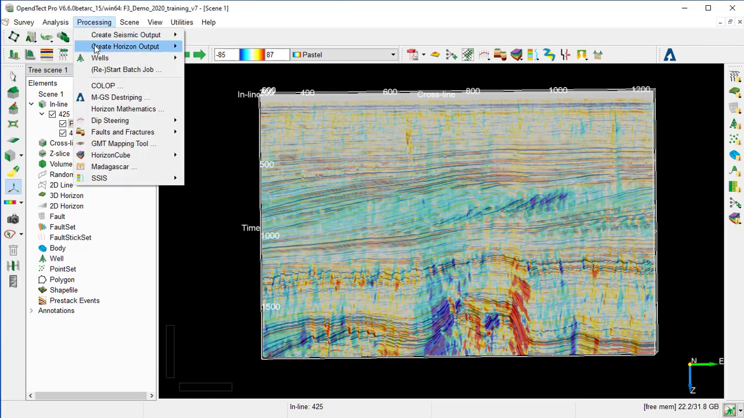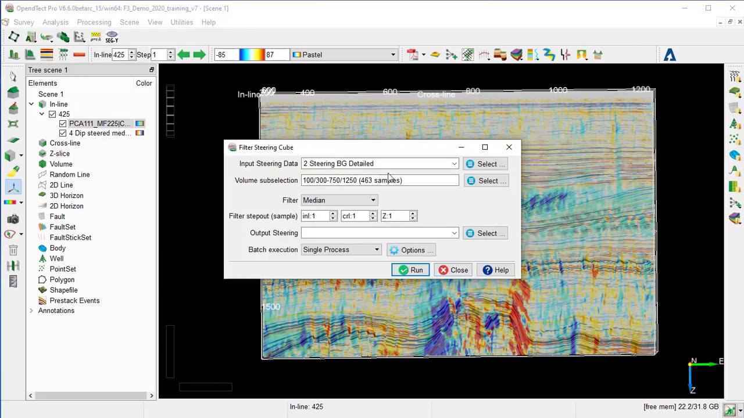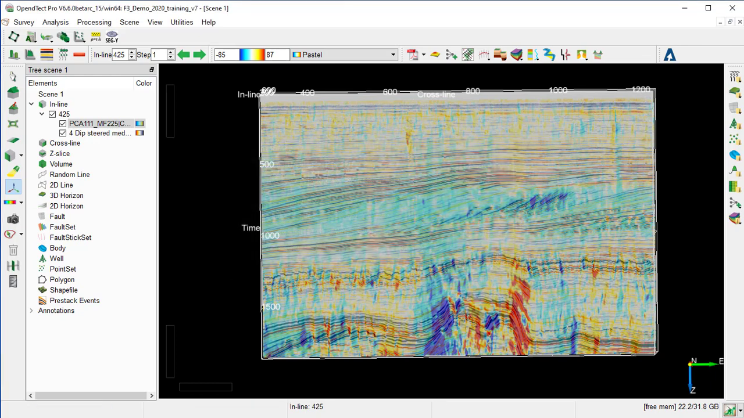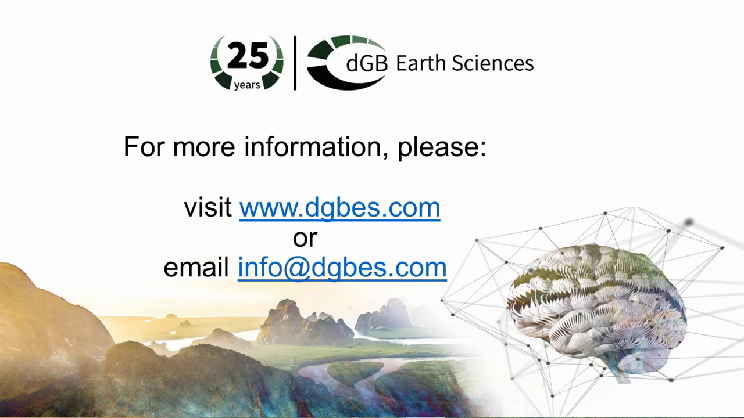For this optional additional step, we can go to Processing, Dip Steering, Filter, 3D, select the newly created dip steered cube, PCA111MF225, and select the filter to recursive Gaussian. The step out to 5,5,2, and output name according to the parameters we have set, then run. When the process finishes, we can close the window. This generates smoother looking results. This concludes the dip steering cube calculation workflow.